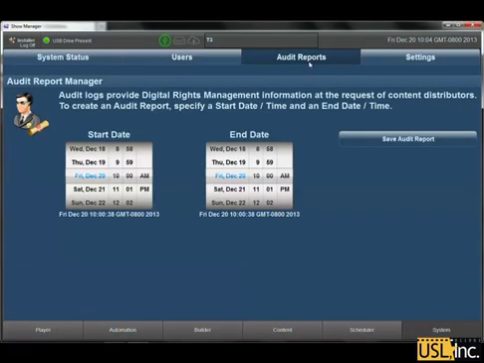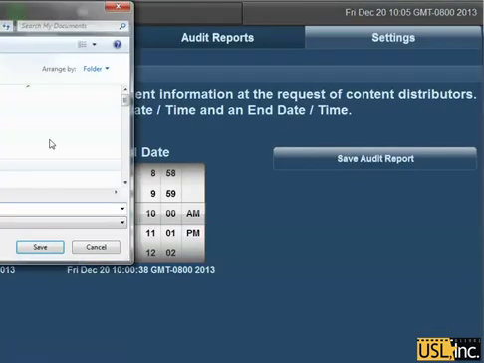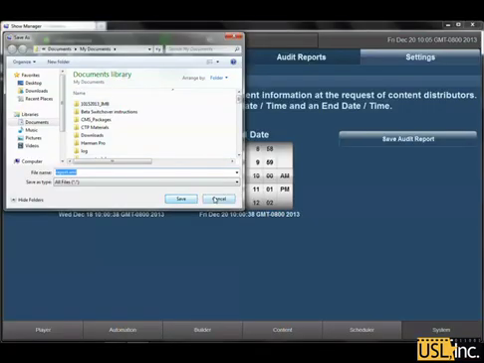We also can download audit logs from the System tab. The audit report logs are available through any set of specified dates. Select a date range which you'd like to get an audit report for, and press the Save button to save it to your hard drive.